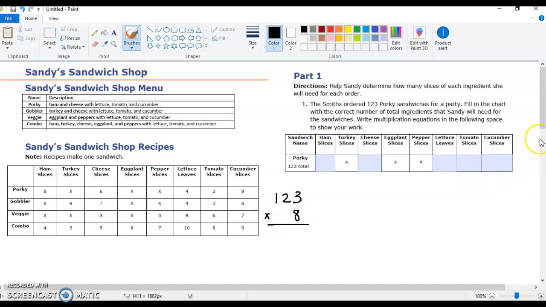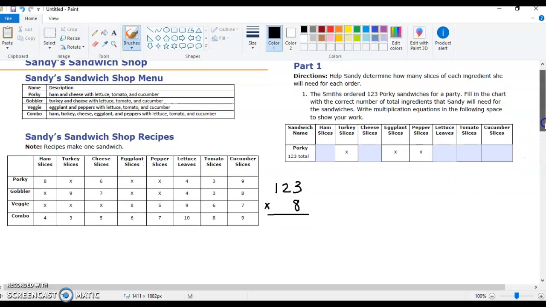Now I'm going to use the partial product method because that's the method that's being taught now. But there's more than one way to multiply. And if you or your mom or dad don't like this method, you don't have to use it, but I'm going to use it to keep up with what the curriculum is showing us. So first one, 8 times 3.